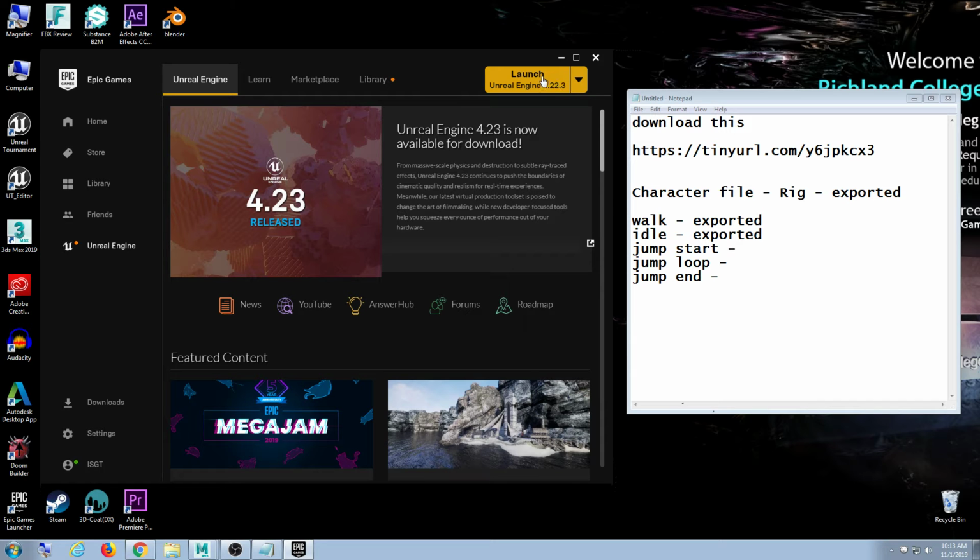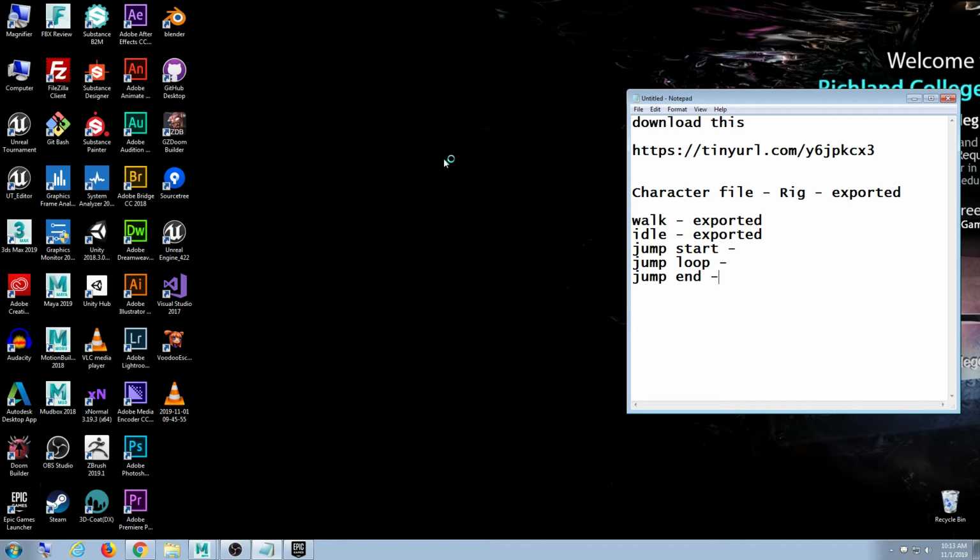Alright, so we are going to launch a new project in the upper right. Yellow button, launch new project. And we're going to create a third-person project. Third-person project. So click launch. Big yellow button in the upper right. And that will launch Unreal.